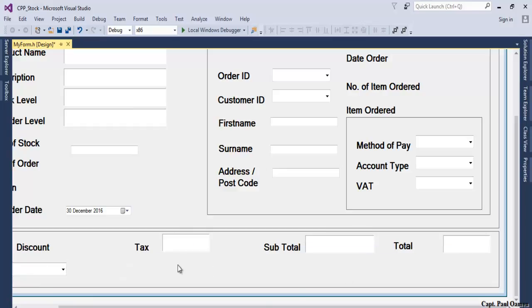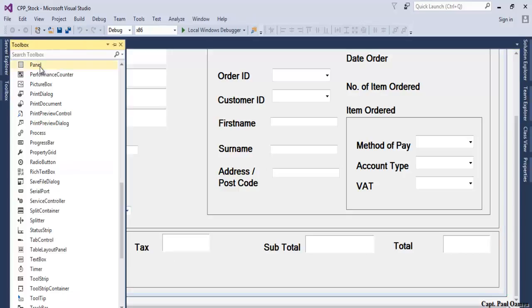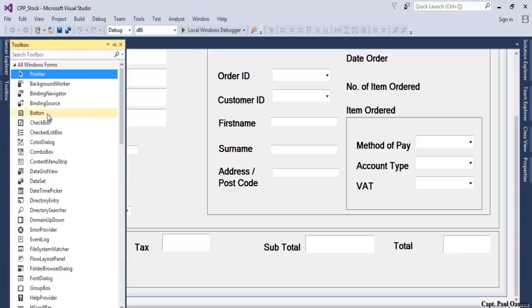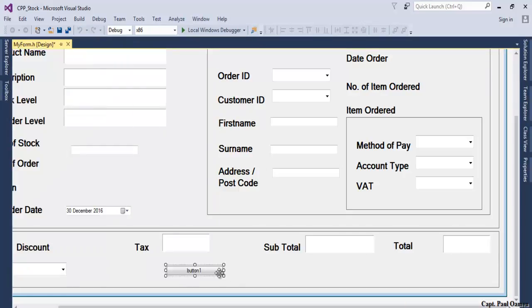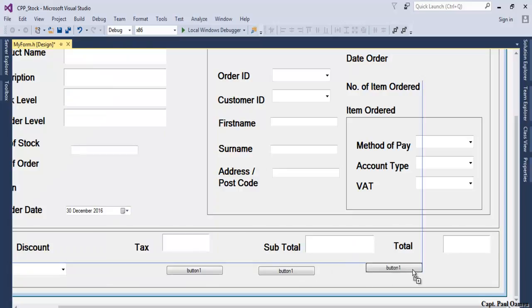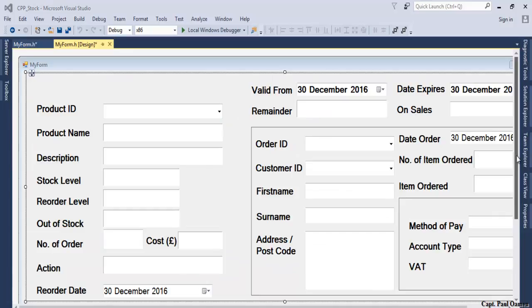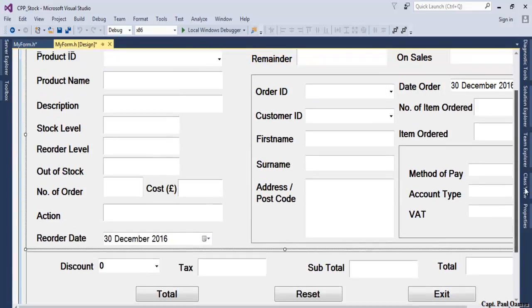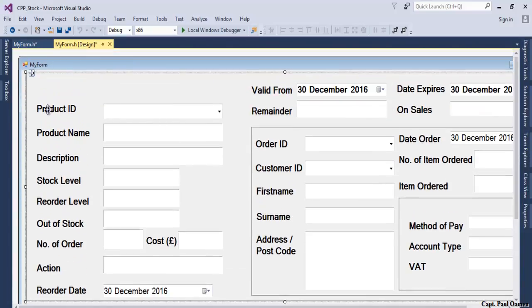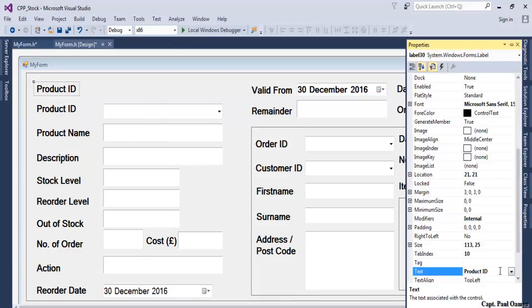And delete this, and we will need about 3 buttons. 1, 2, and 3. There. Okay, this is how the system is looking now. So there's one more thing left. Let's copy this, paste it right up there, and change that to stock control system.